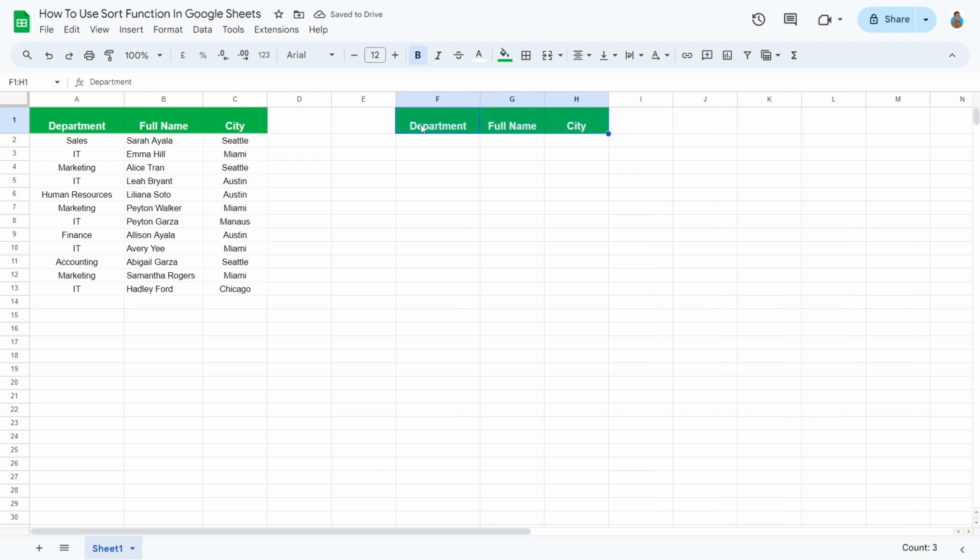Step number 2. Sort data using the sort function. This is the main part. Once the dynamic table has been created, select the first empty cell of the new table, double-click and type equal sign sort. From the pop-up, click on the first option, or as suggested, press the tab key.